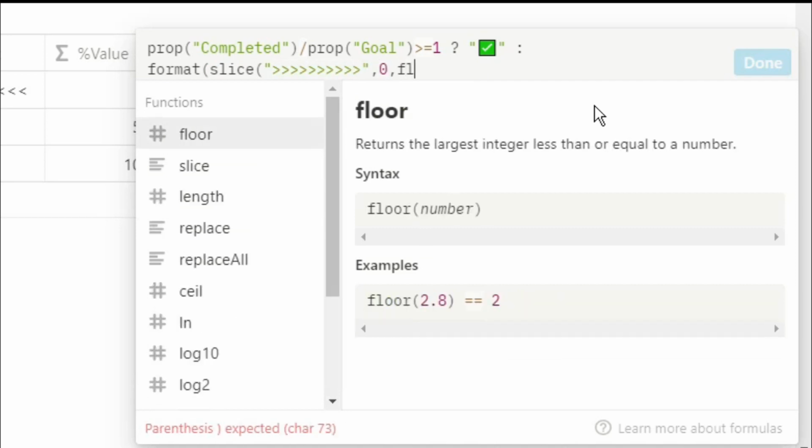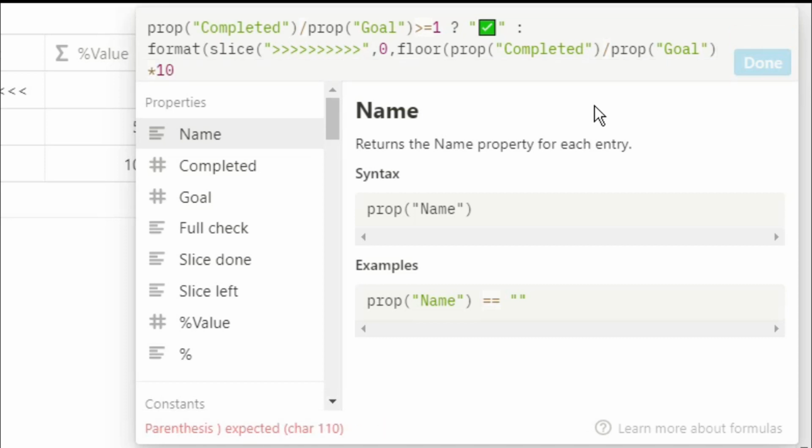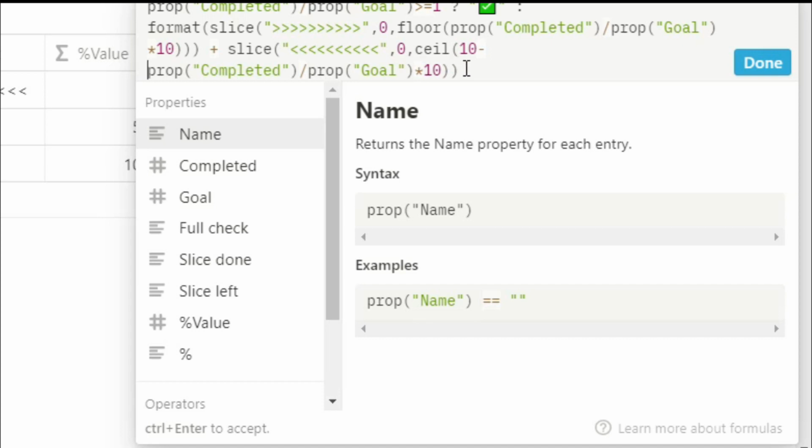So we've got slice, then what our progress bar icons look like, 0, floor, prop completed divided by prop goal to create that decimal place, times it by 10 to turn it into a number, and then close off that section with the brackets. Essentially what that does is put a tick if it's completed, and if it's not completed, it puts the amount that you have completed so far. Then we're going to add that to our slice left function. So we put in slice, then we put our input numbers in, 0 because we're starting right from the beginning, ceil, then we're going to generate that decimal place by going completed divided by goal, times that by 10 to turn it into a whole number, and remember because this is what's left, we have to go 10 minus whatever that number is that we've just generated.